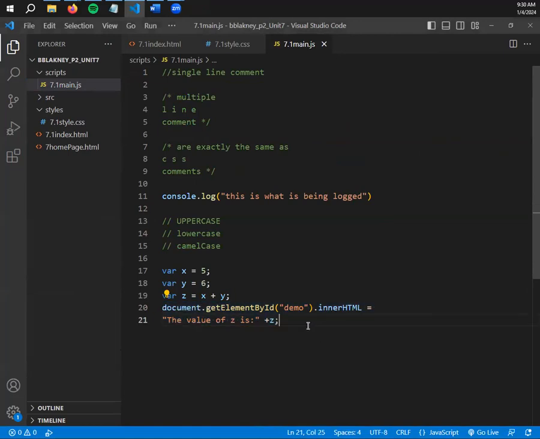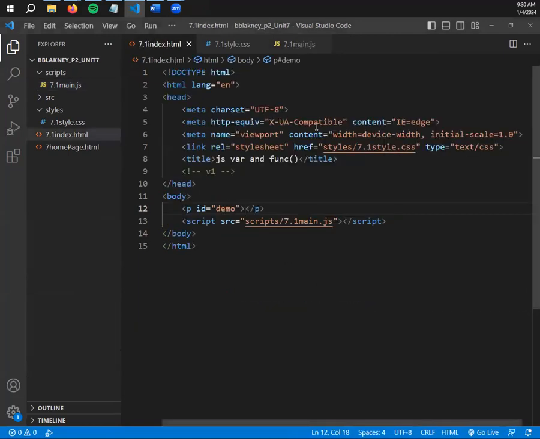Another of the more common ways that you can test a programming language is the hello world example. So I'm going to type an H1 here that says JS variables and functions, like this. And then an H2 that says something like var plus specific instructions.